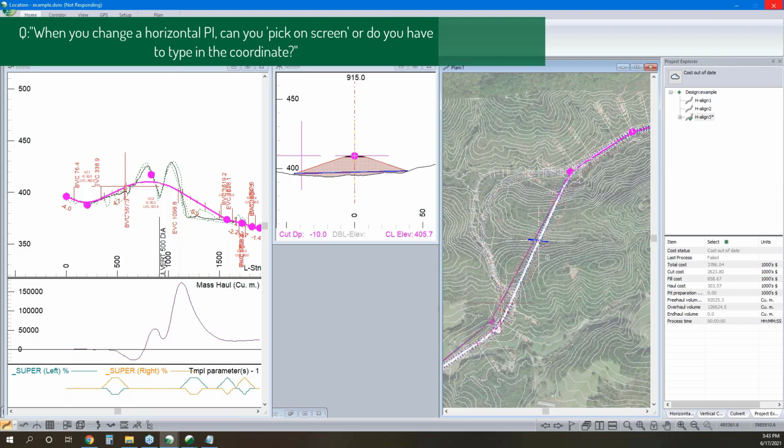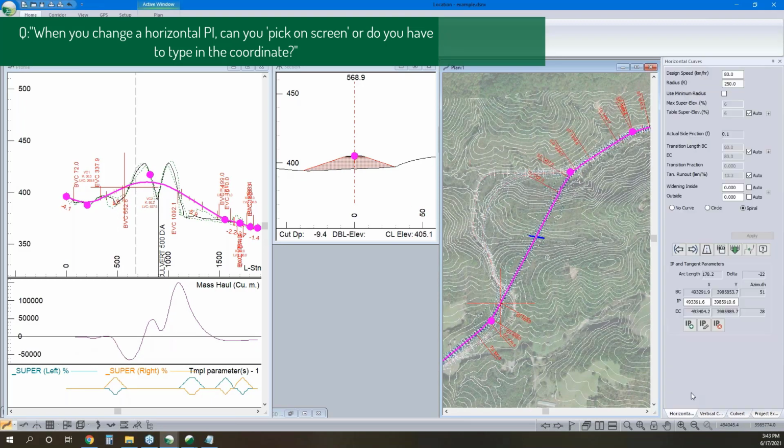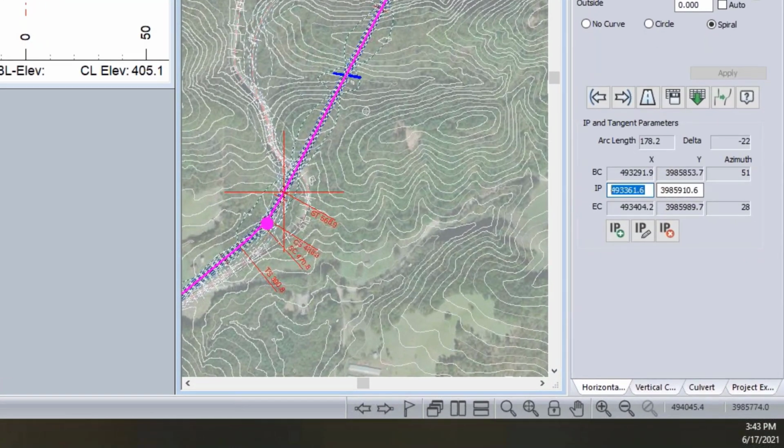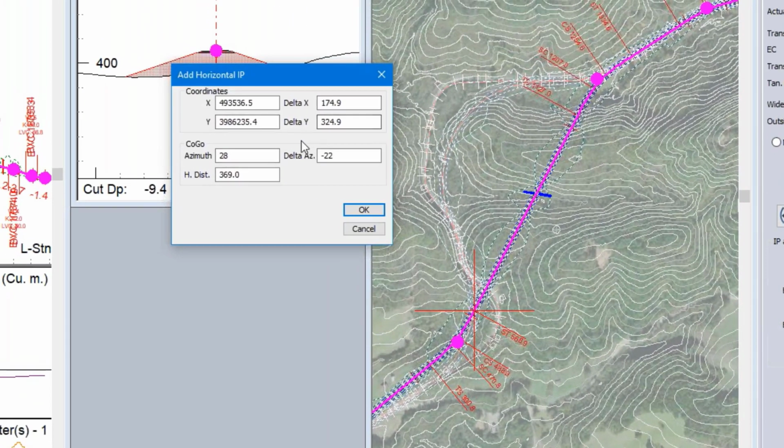Now, if you want to tabularly set those coordinates, you can. So we can click this, and if I want to change that IP location based off coordinates, I can do that here. And if I want to add the next IP, I can do it based off of a COGO. So tell it what angle and how far, and we can add a point afterwards tabularly based off direction and distance.